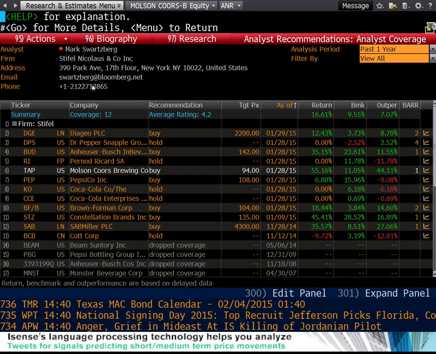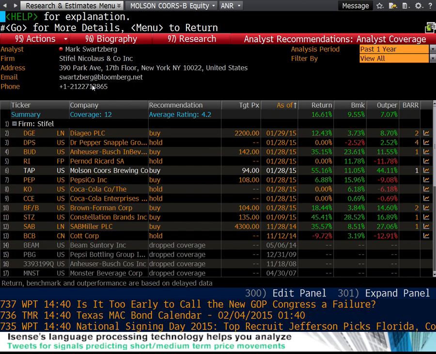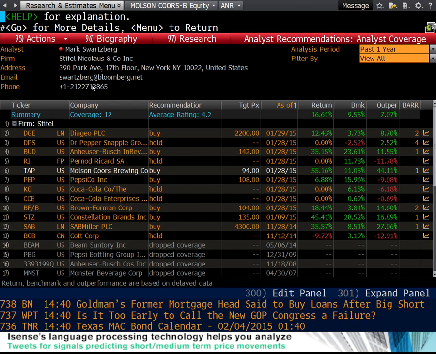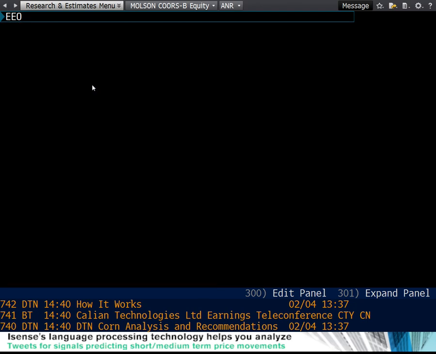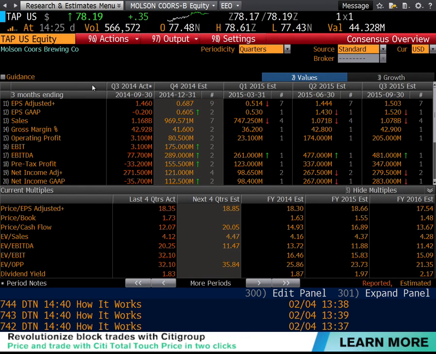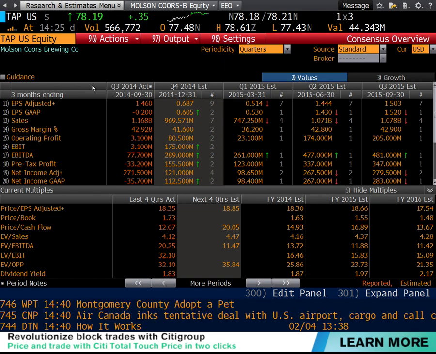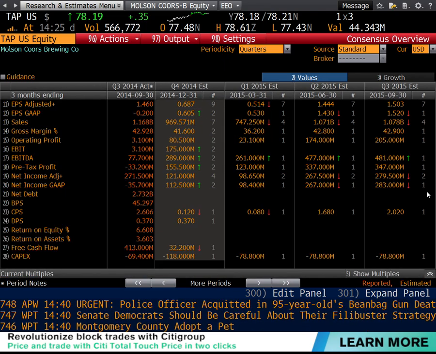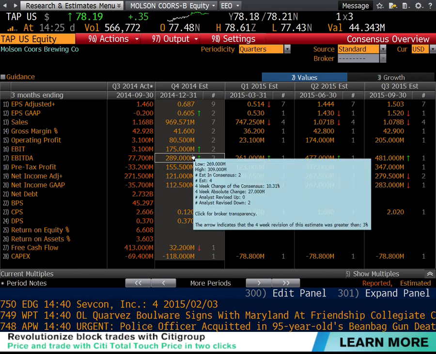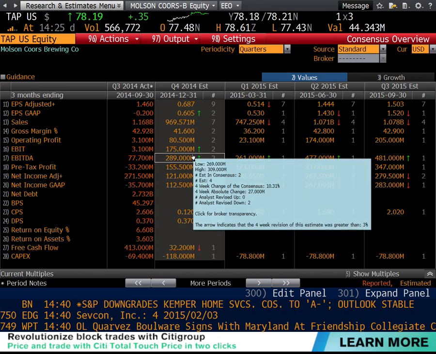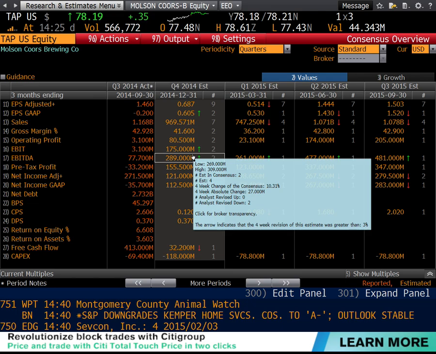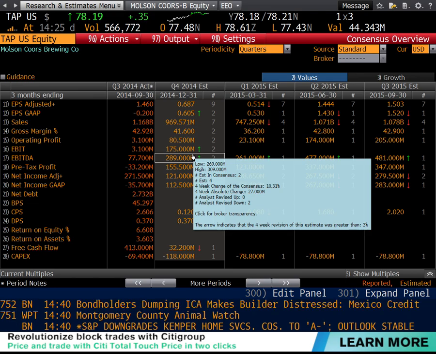And then what they do is they use this information to create financial forecasts, EEO, earnings estimate overview, income statement and balance sheet forecasts on a quarterly and an annual basis in Excel. They then load the forecast into a database. That's the consensus estimate. This is a real-time view into the consensus estimate database in Bloomberg.